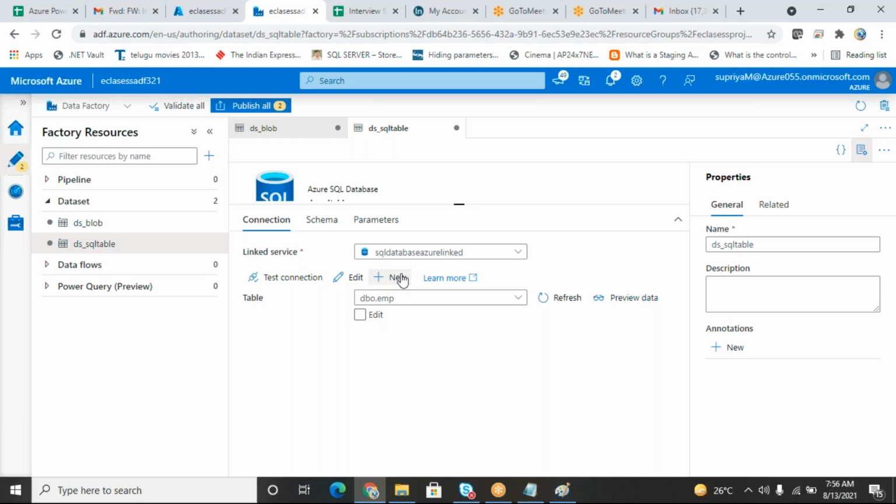If you want to create a new linked service, you can create. To which table you want to load this data, you can choose. If you want to see the data that is already available inside this EMP table, click on preview the data.